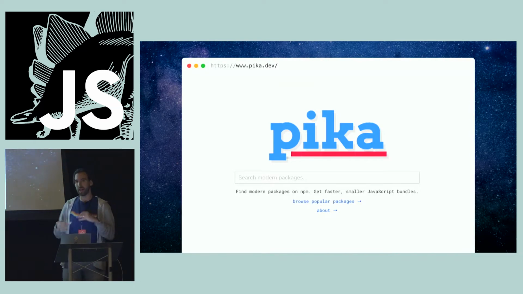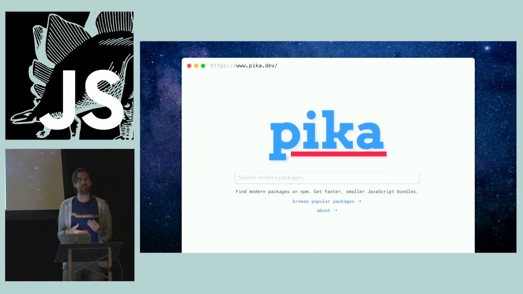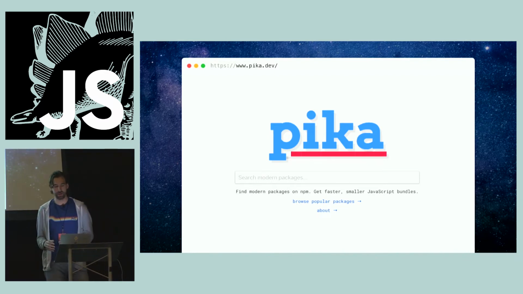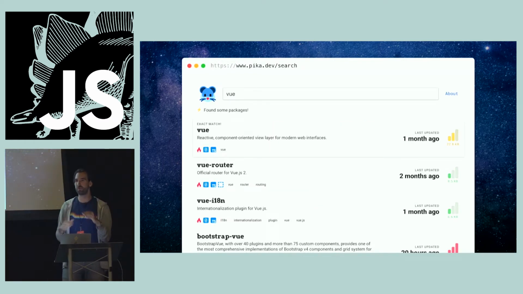So this is where Pika kind of came on the scene. It started as a way to find these module modern packages that would optimize better and were generally just a little more modern for a web user. And what it was, was just a search on NPM. So it was like a nice modern filter for web developers on NPM.